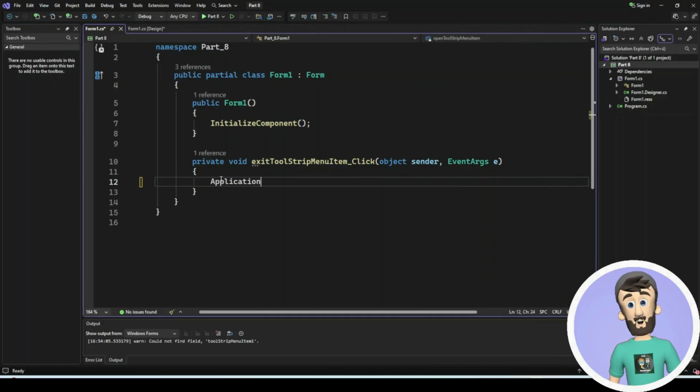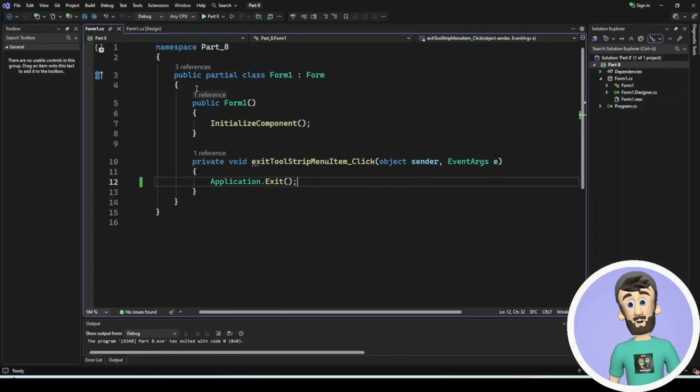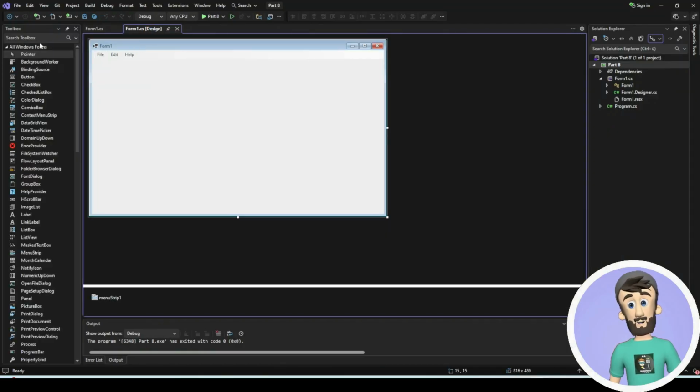That's it. Now run the application. Click File and then Exit. And your application closes cleanly and professionally. Simple? Yes. Essential? Absolutely. This is the foundation of real desktop navigation.